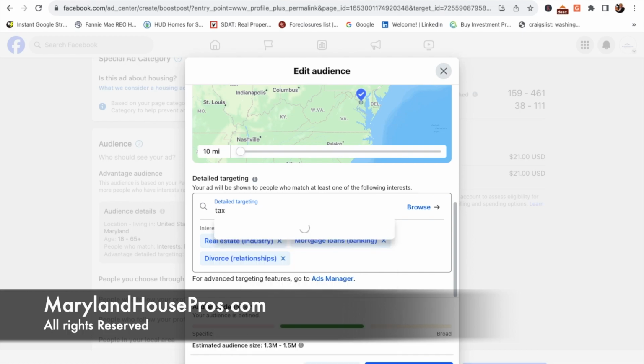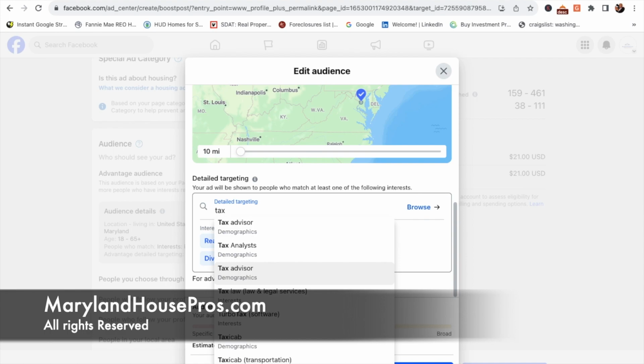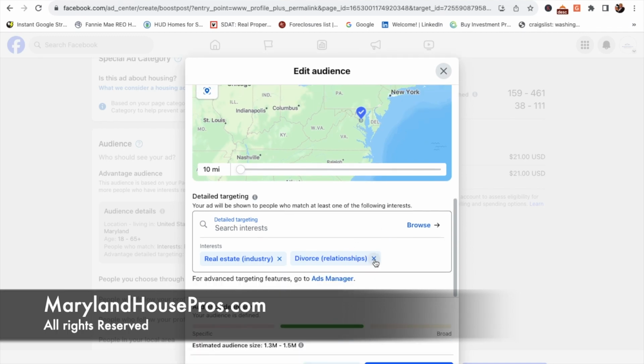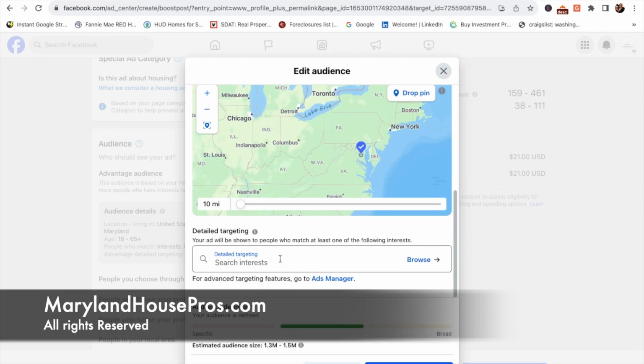So what about tax liens? Maybe somebody looking for tax law and legal services. They might be interested, right? But what I found is you don't need this stuff. Facebook is so smart with the ads manager, they will actually know exactly what you're searching for. It's such intelligent AI, they go out and find exactly what you're looking for, right? And so your estimated audience is 1.3 to 1.5 million people. You got specific, then you got broad, you're right there in the middle, which is cool.